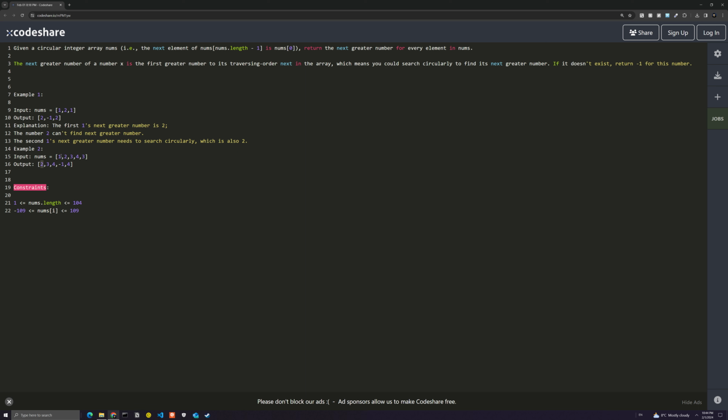Why is the output two when it's only one away? Sorry, for example two. Oh, I see. Actually, it's just returning the next greater number. Exactly. You don't need to worry about how far it is, just the number. Okay, right.